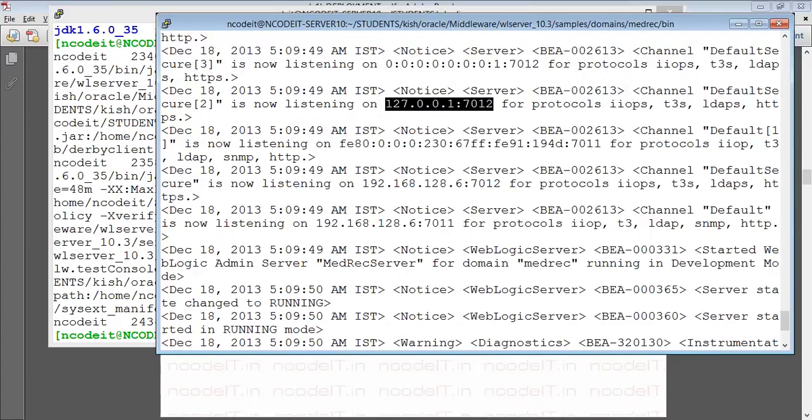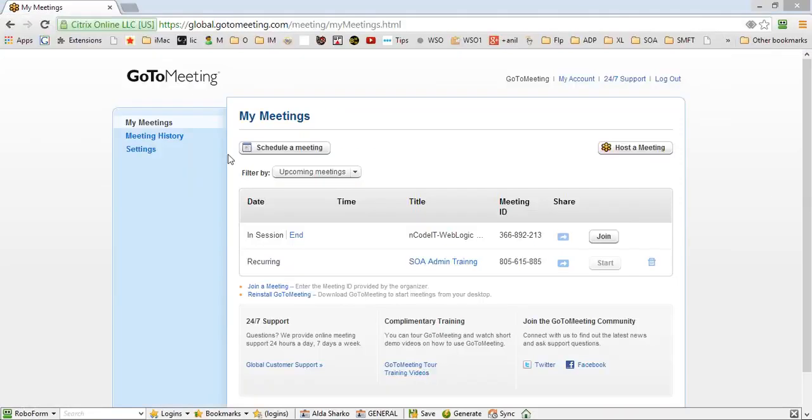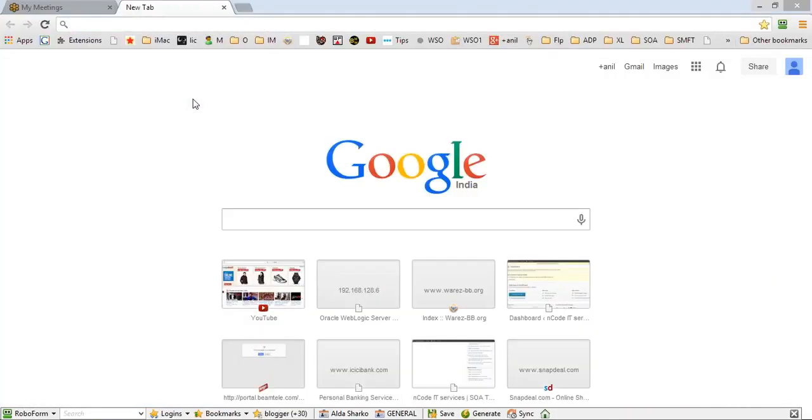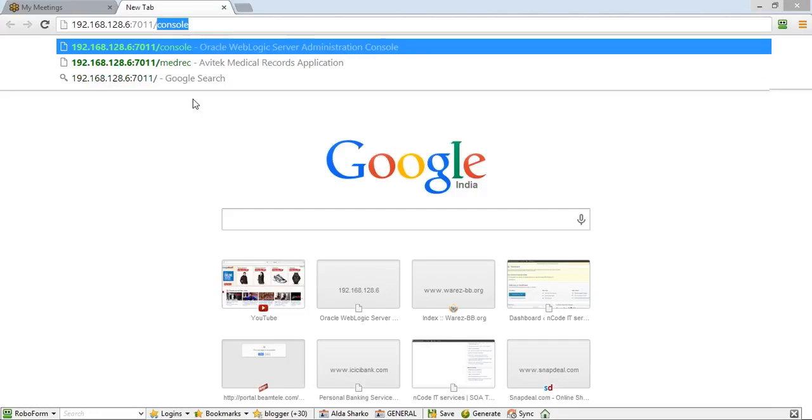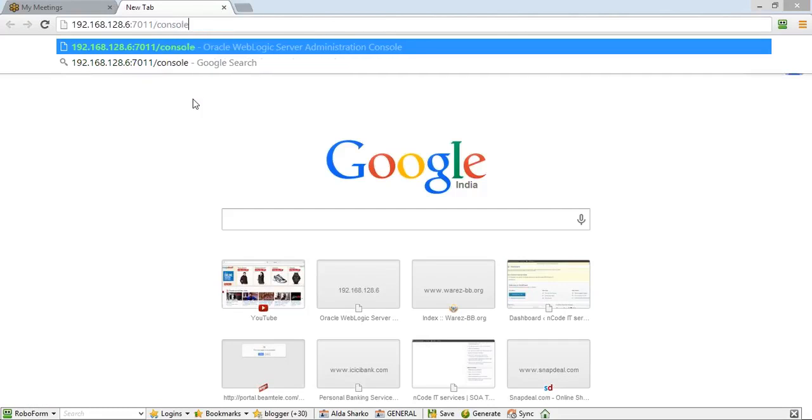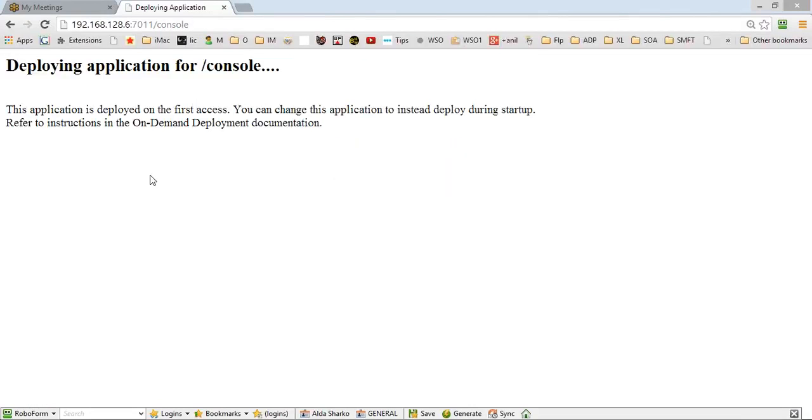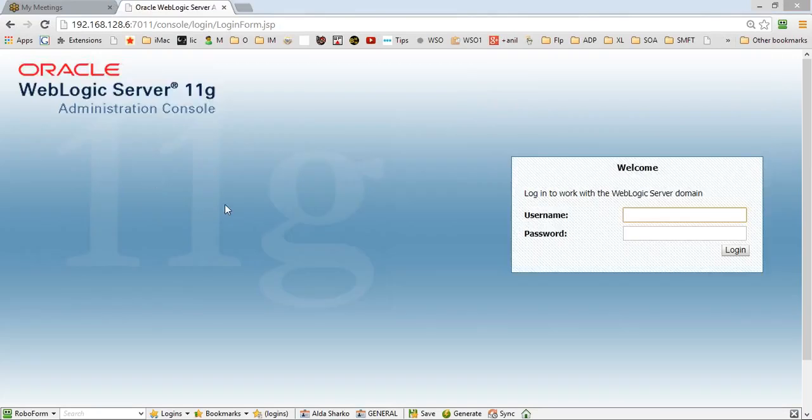So I'm going to access the admin console of this Medrec domain using this IP and port, just like any other admin console. All that we need is the admin's IP and port. This is Medrec's admin console. The username and password for Medrec is weblogic, and it's documented in the documents.